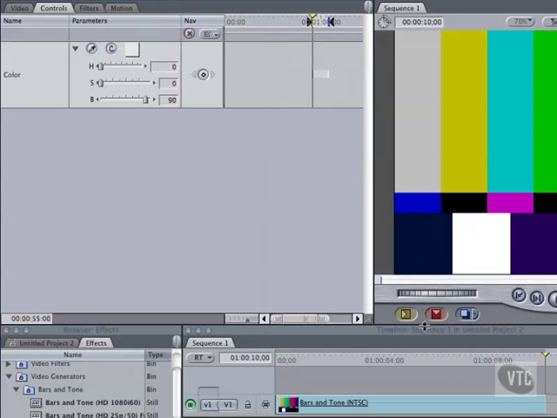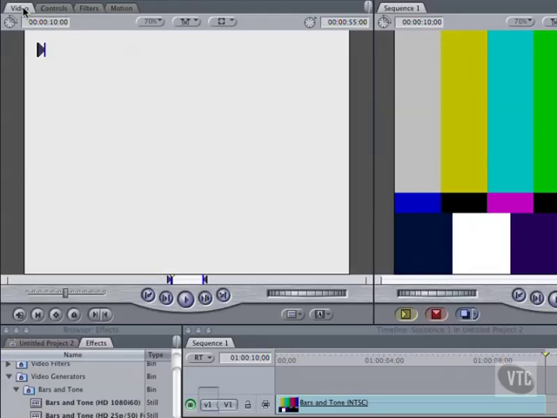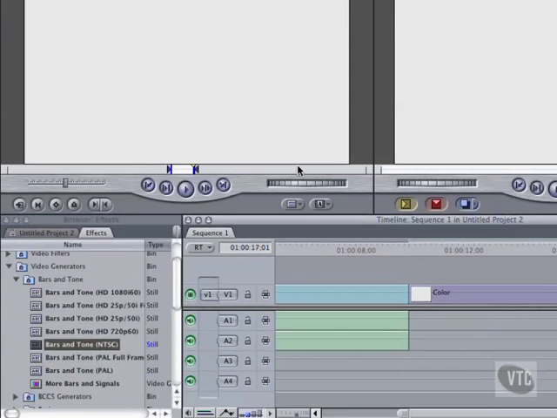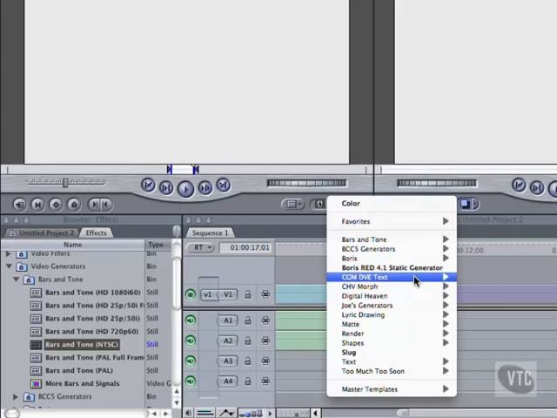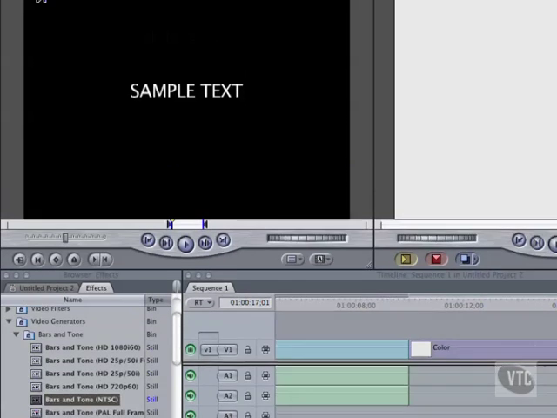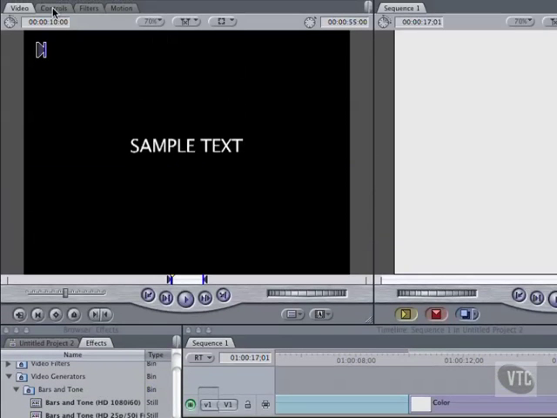Once you've set your color, click back to the Video tab. Hit Shift-I for the in point, type +7 period, and hit Return. Hit O for an out point, and F9 to insert. Now we're ready for our text. In the generator pop-up, under Text, select Text. It opens in the viewer. Click on the Controls tab.